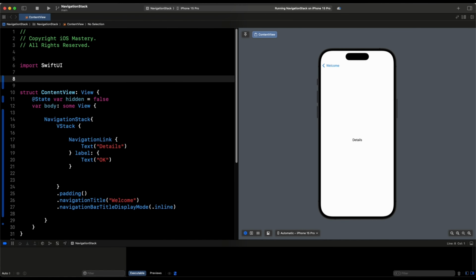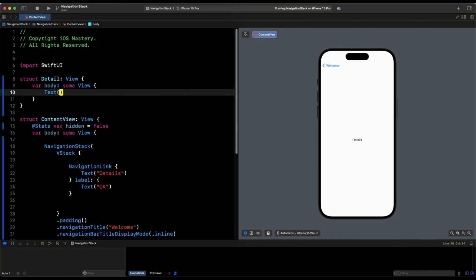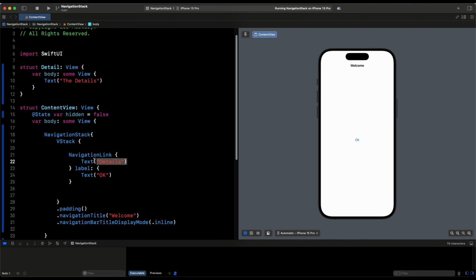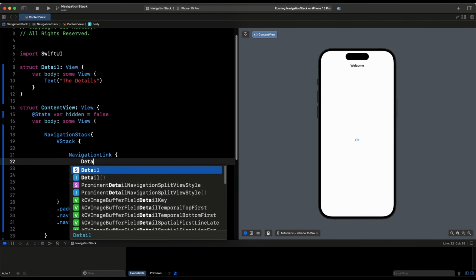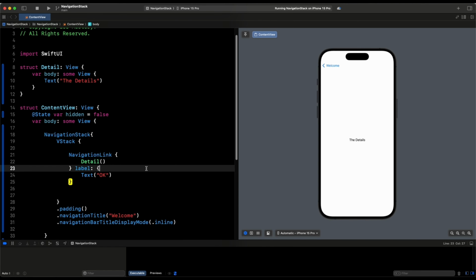For example, we could come here and say something like struct and just say detail, and detail is going to be a type of view, like so, and this is going to be a text here. We could have a text here and say something like the details, right? So we could navigate to this by coming here and instead of saying details, just return the detail, right? So we return detail like so, and now when we hit this, we should come to this structure that we just created with the words the details there. So that's one thing we could do.